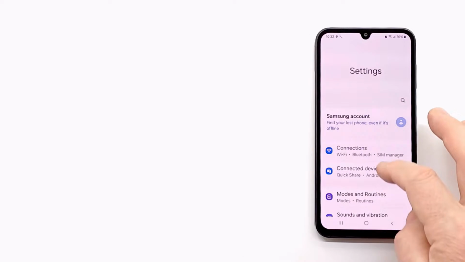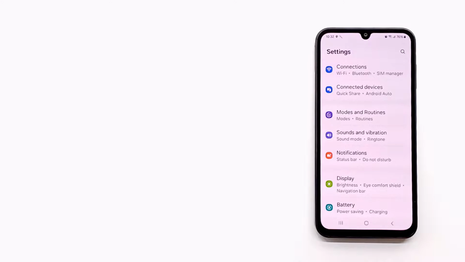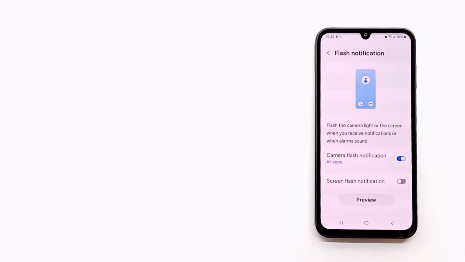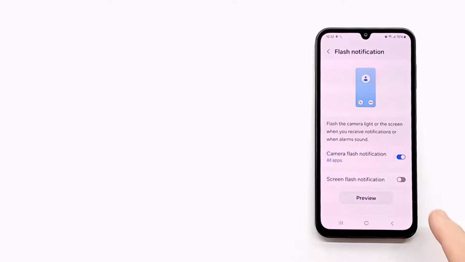To turn on flash notifications, go to Settings and enter Notifications menu. On the bottom of the screen, tap on Flash Notifications. Now turn on camera flash. To test the flash notification, tap on Preview.